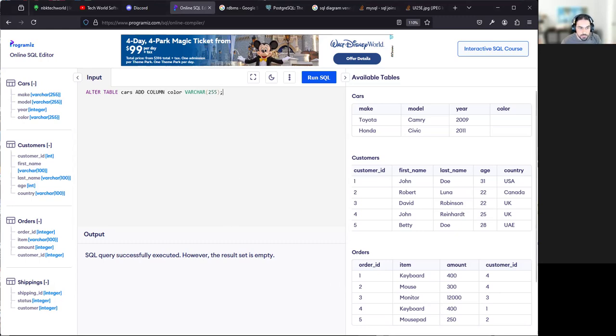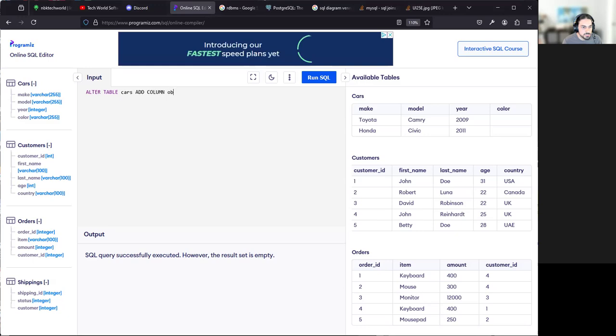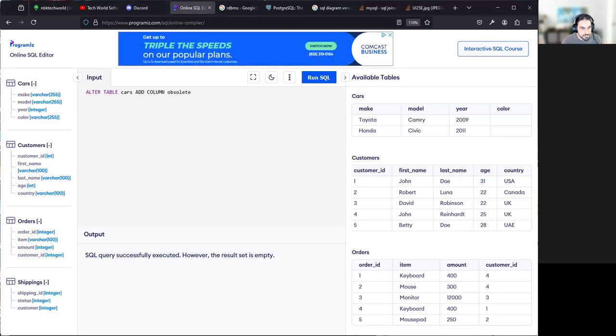And then you can keep going, add more stuff. Maybe some cars are no longer in production. Maybe you want to add a column like obsolete. You can do that. ALTER TABLE cars ADD COLUMN. I'll call it obsolete, but you can call it whatever you want. This is just a value that's a flag. A flag value is either true or false. A Boolean, if you know the term. So we can define it as a Boolean.